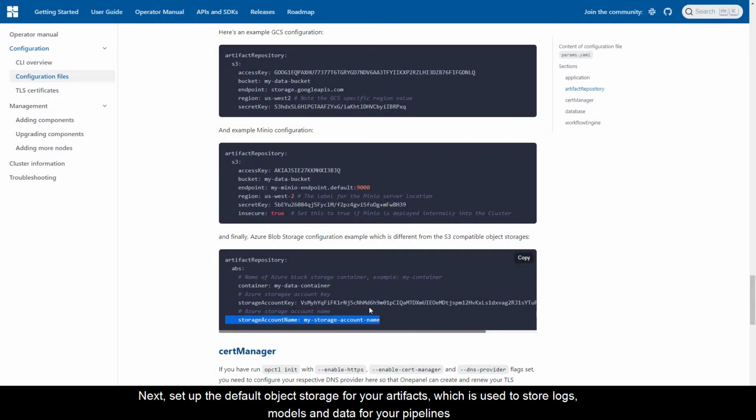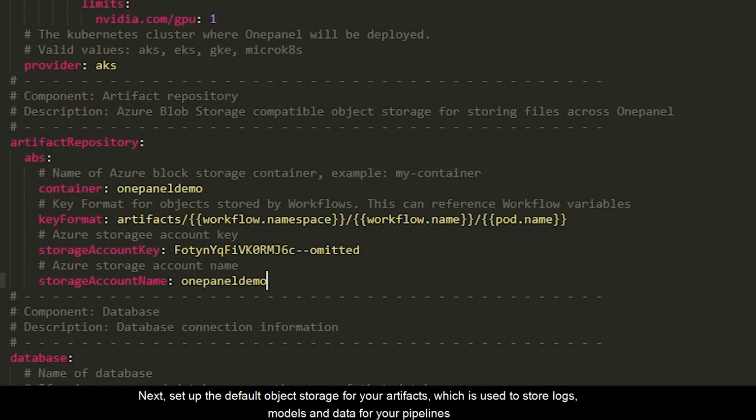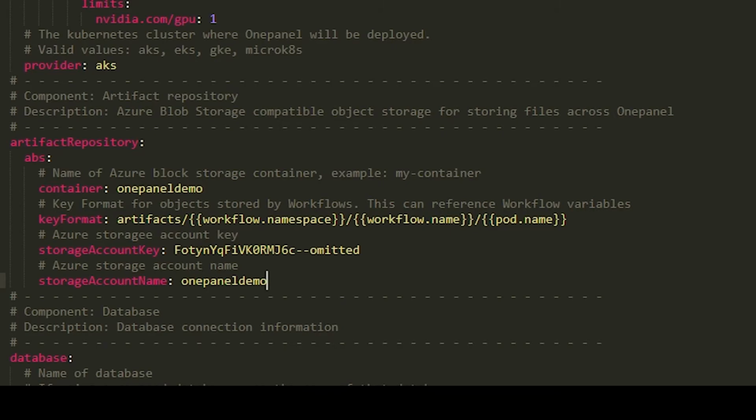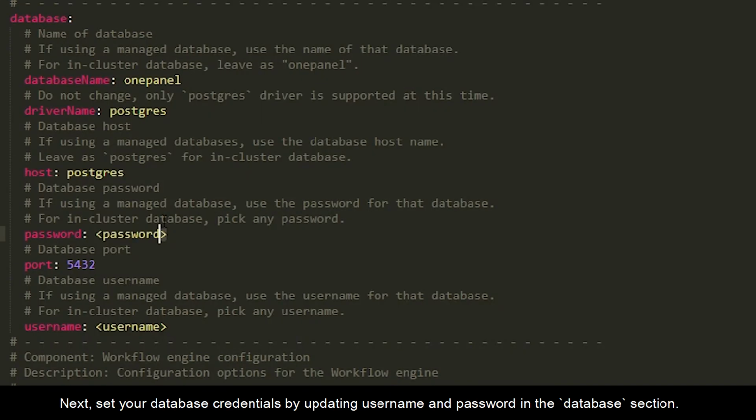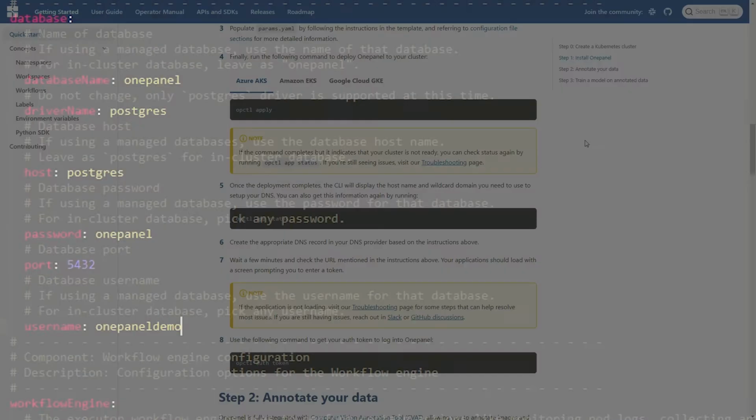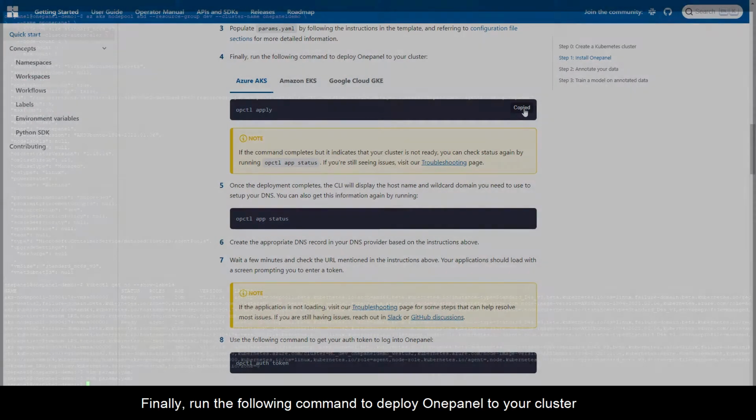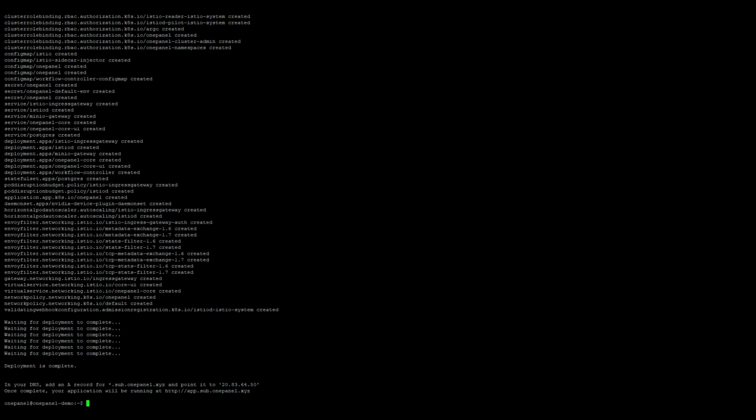Next, set up the default object storage for your artifacts, which is used to store logs, models, and data for your pipelines. Next, set your database credentials by updating username and password in the database section. Finally, run the following command to deploy Onepanel to your cluster.